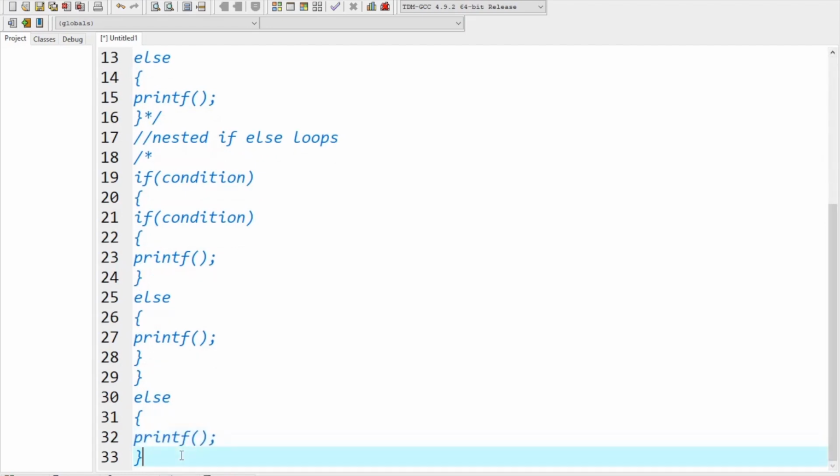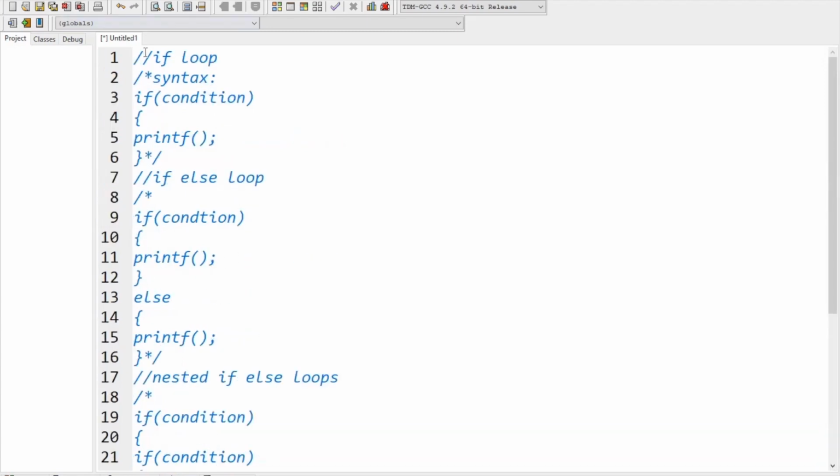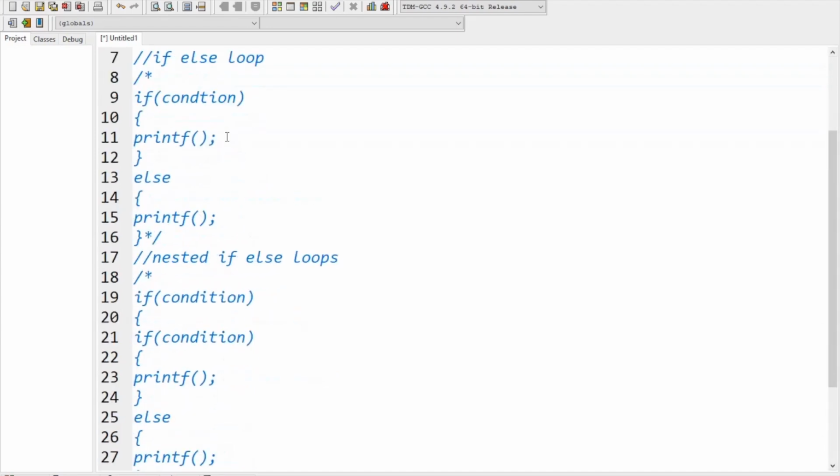That's it. I'm going to close this. See, what is an if loop? We write the if statement and write a condition. If the condition in this if statement is true, then the value will be printed. What is if else? A condition will be given to the if statement. If the condition is true, then this statement will execute, else this statement will execute.